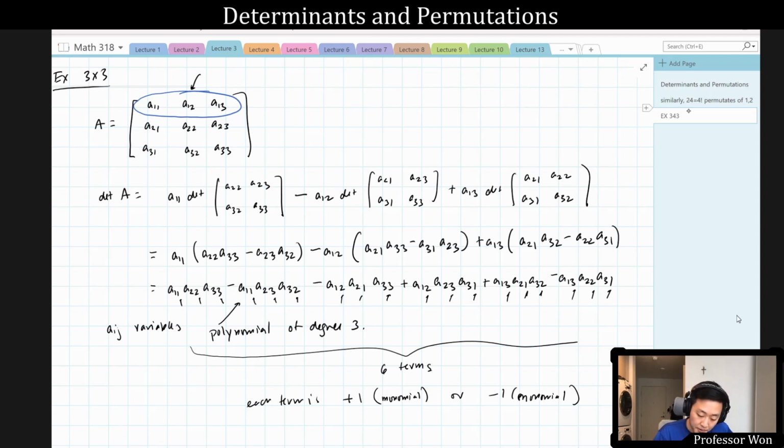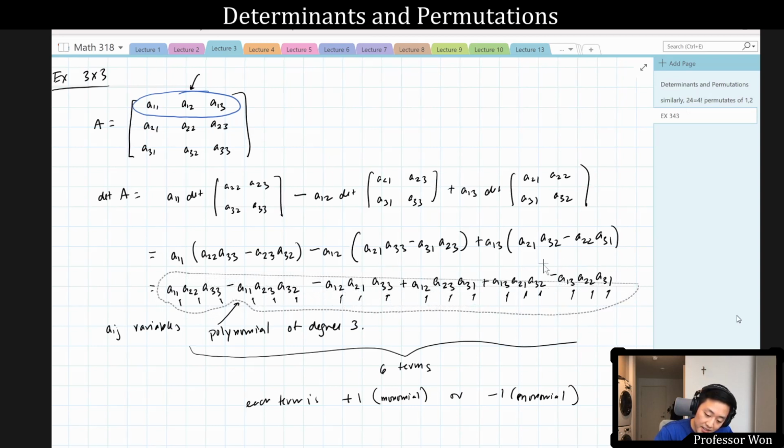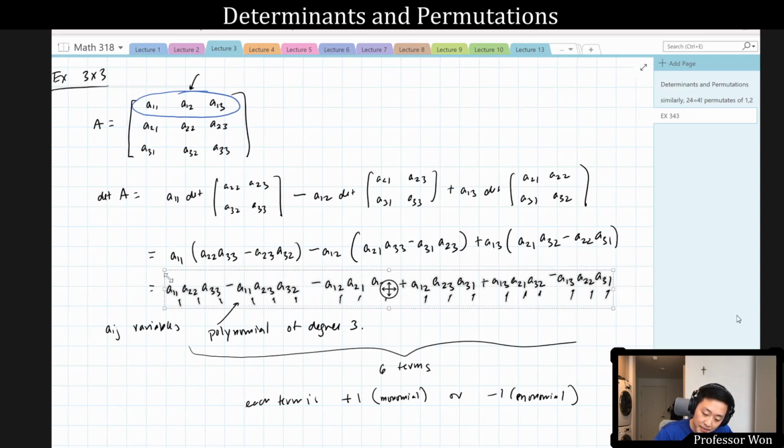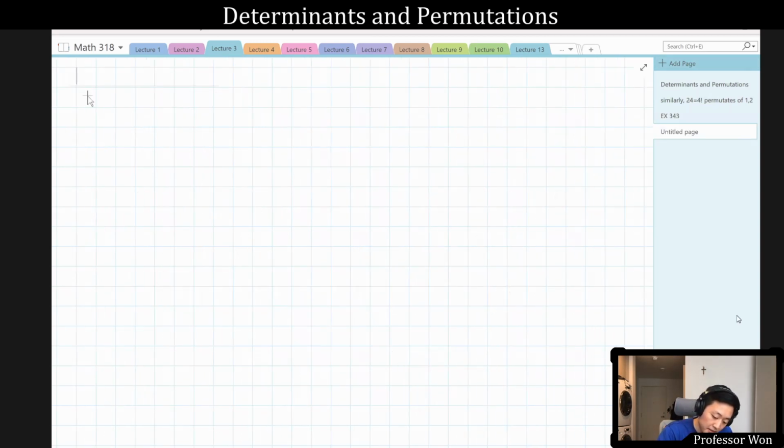Okay, so let me grab this and move on to the next slide. I actually don't love all these little arrows that I drew, but I'll erase them.